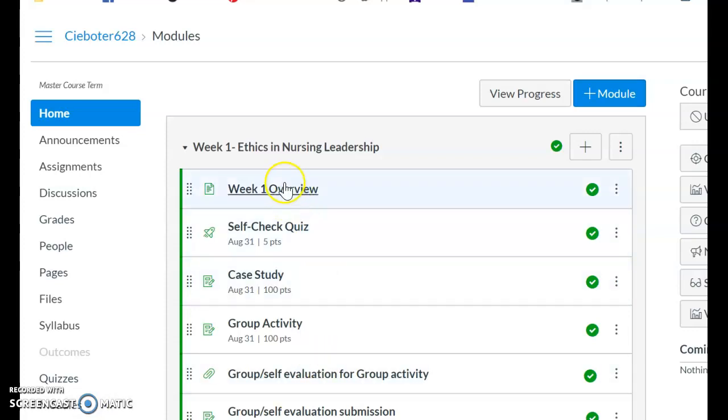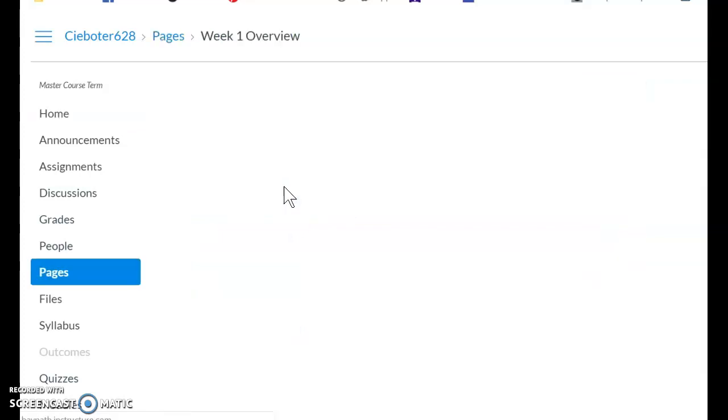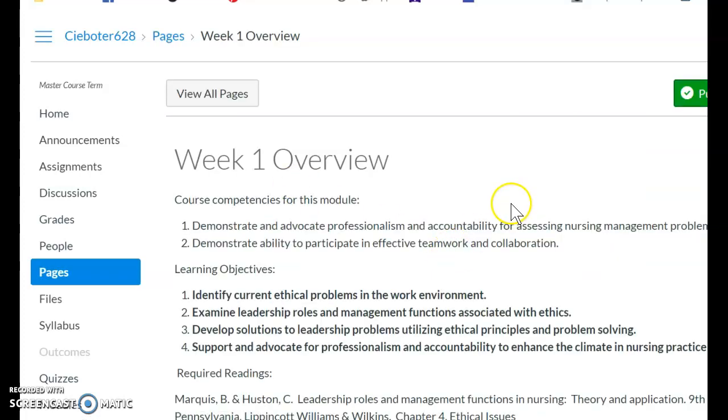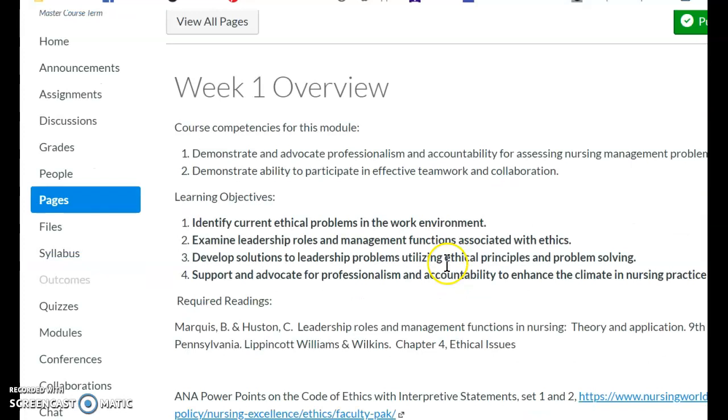So let's take a look here. I have this week 1 overview, which goes over the course competencies for this module. As you can see here, they are to demonstrate and advocate professionalism and accountability in nursing management, and to demonstrate the ability to participate in effective teamwork and collaboration. I added that one in because I felt like the whole ethical dilemma solving had a lot more to do with teamwork and collaboration.